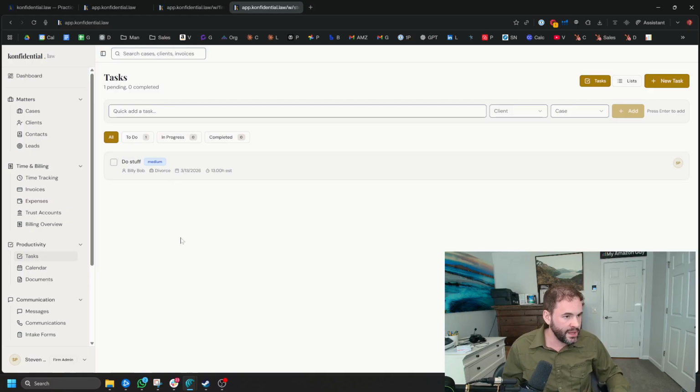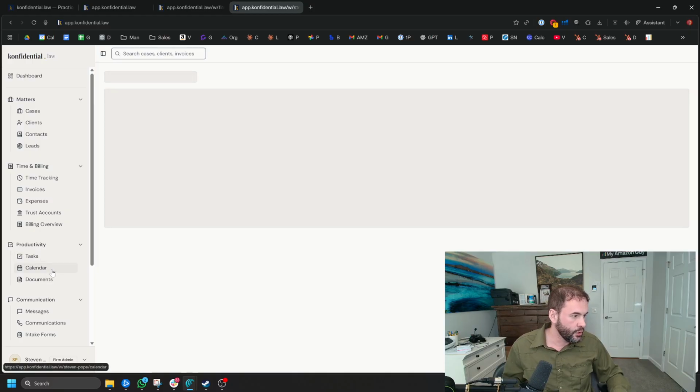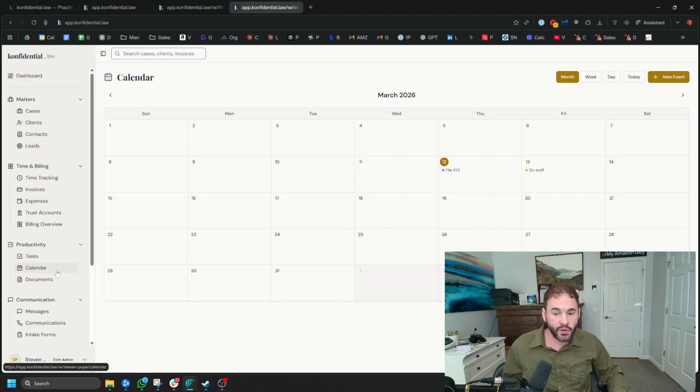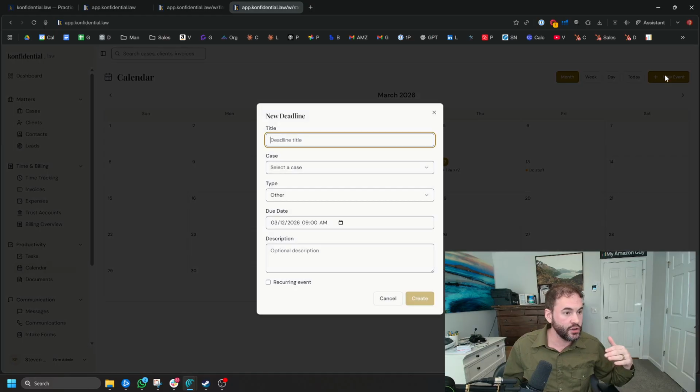So in here, you can see all the pending tasks. You can sort those, filter those by client, by case, by lawyer, keep things going along. Next, we've got a calendar, which of course is incredibly important. Not only is it going to show all the due dates of tasks, when things have been done, also you might be able to add a new event in here.